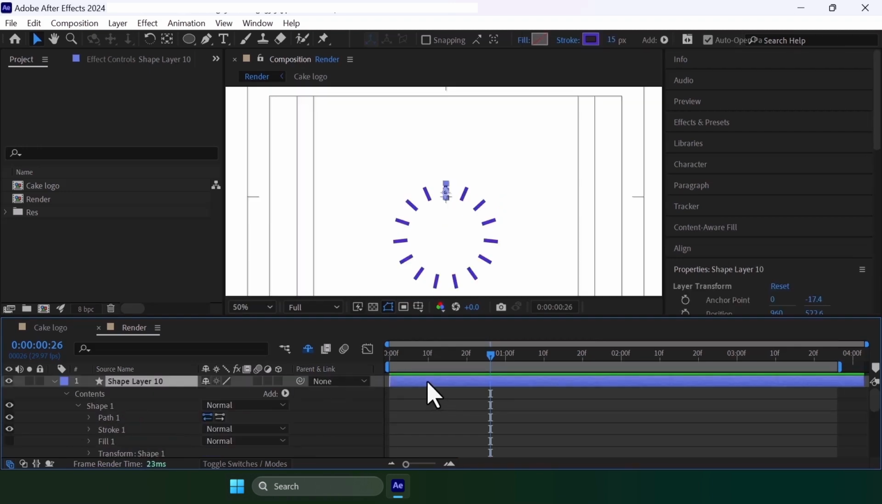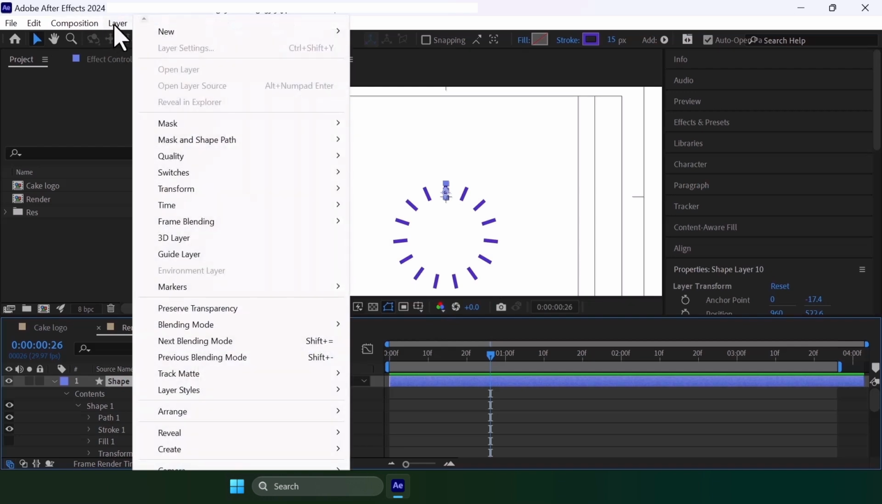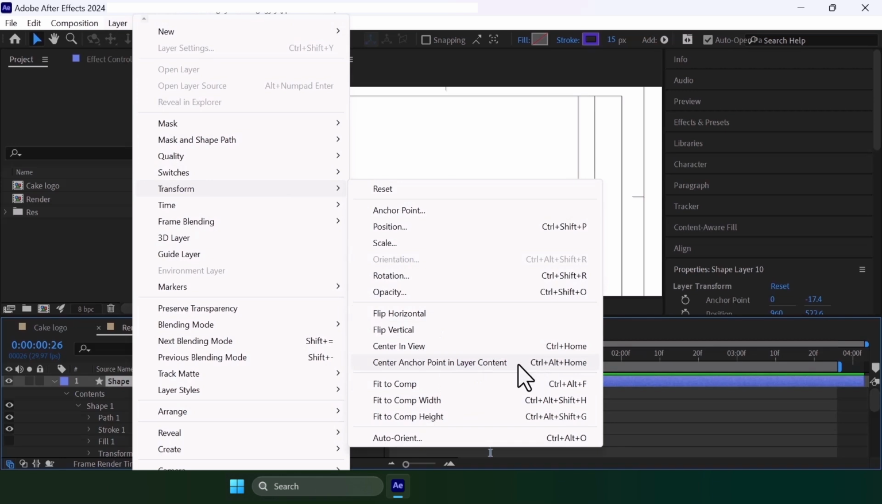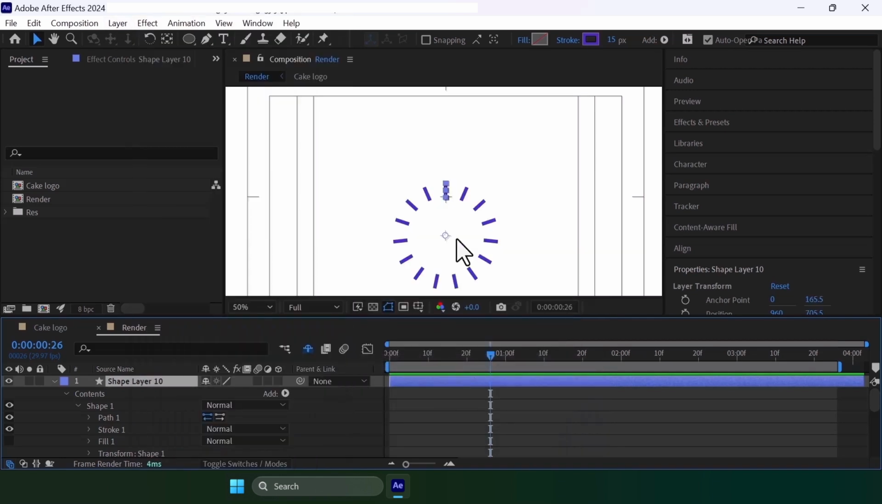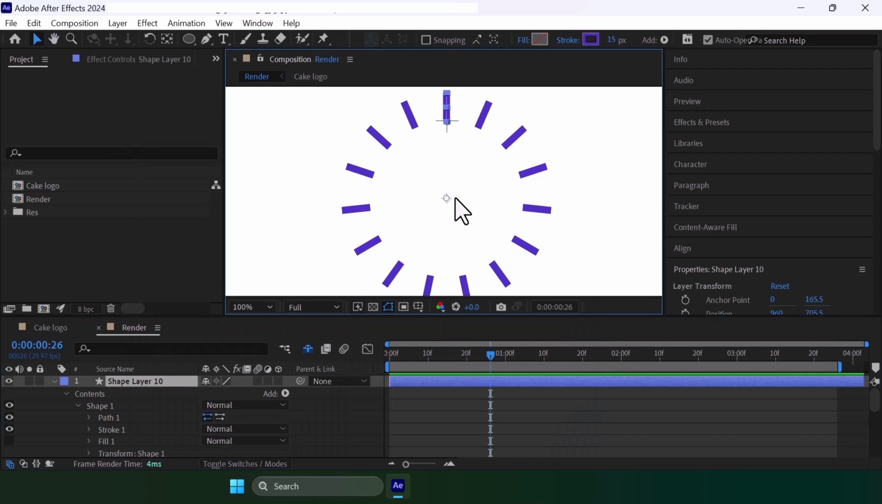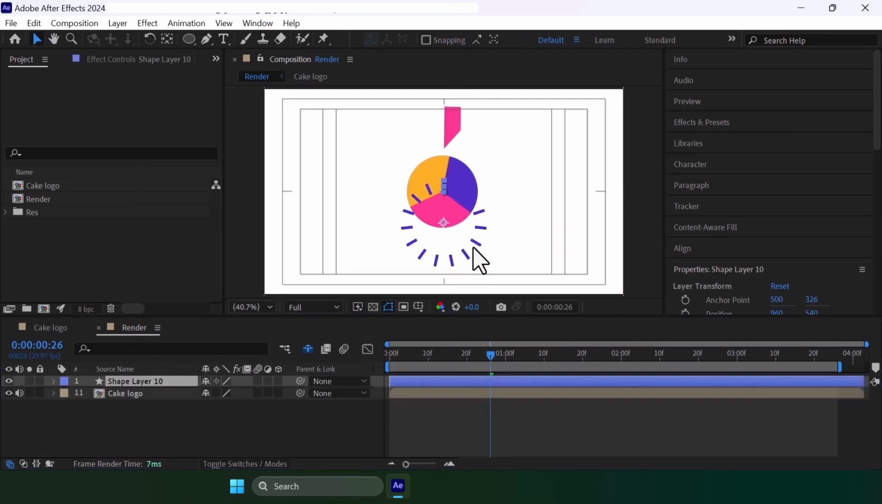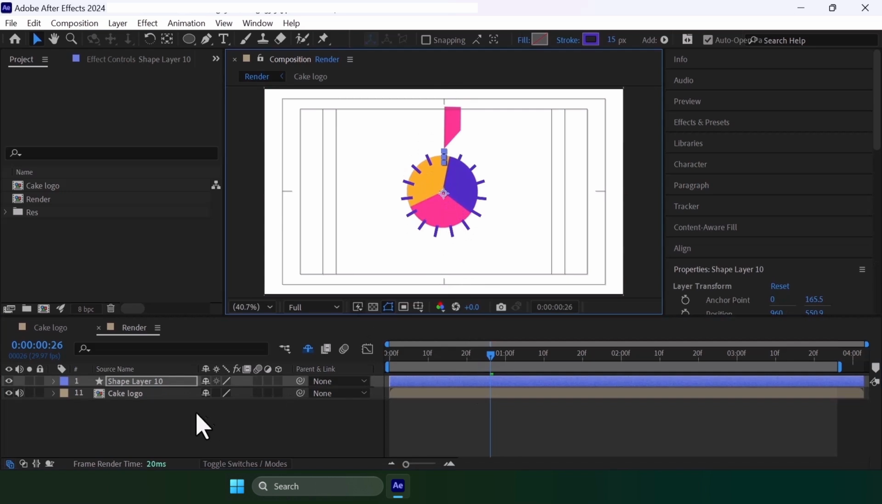You can place the anchor point at the center of this shape in two different ways. Press Ctrl, Alt, Home buttons together. Or you can select the layer and go to the layer drop down, then select Transform and do the same thing from this menu. Click on Center Anchor Point in Layer Content. It will put the anchor point right in the middle. I enable the logo layer again and take this shape layer higher and place it around the logo.